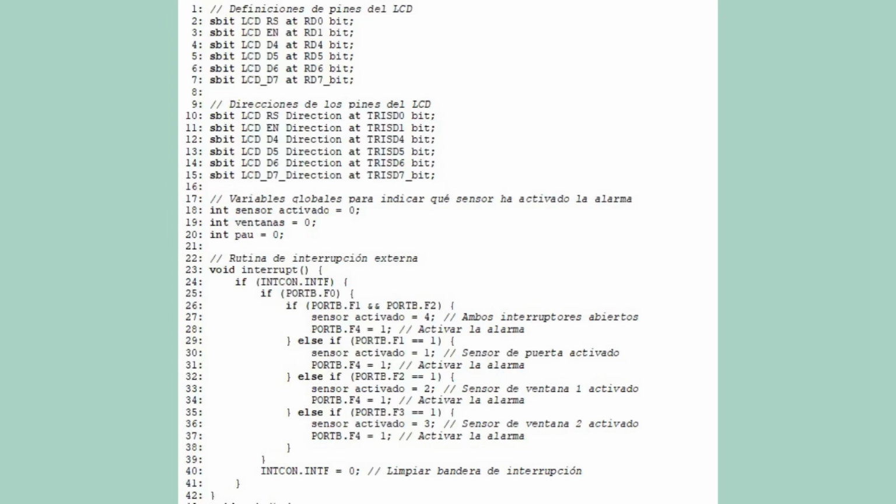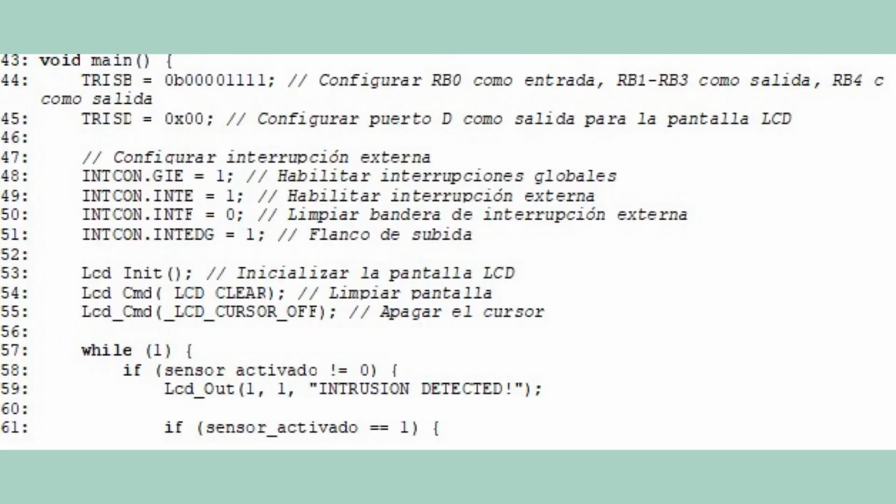External interrupt routine. An interrupt routine is defined that is activated when there is a change in the RB0 pin. An OR gate was used to achieve the objective of point 1. Depending on the state of pins RB1, RB2, or RB3, the value of sensor triggered is set to indicate which sensor triggered the alarm. Initial configuration is the main function.